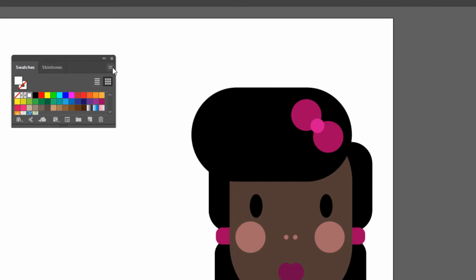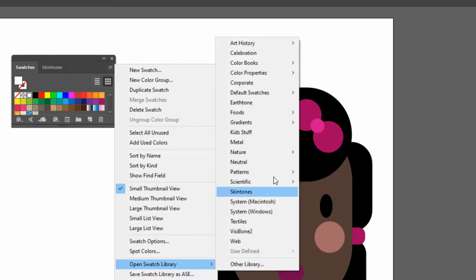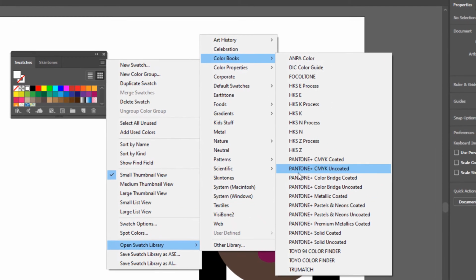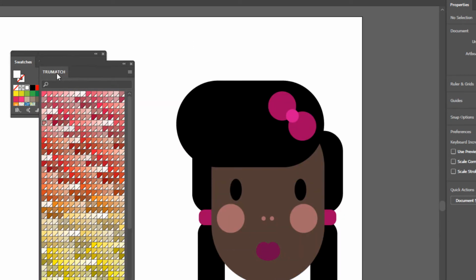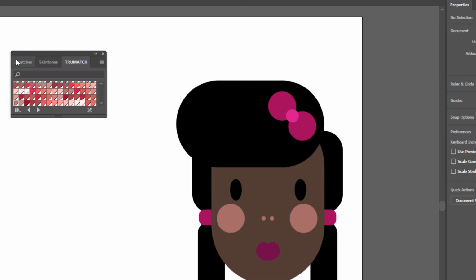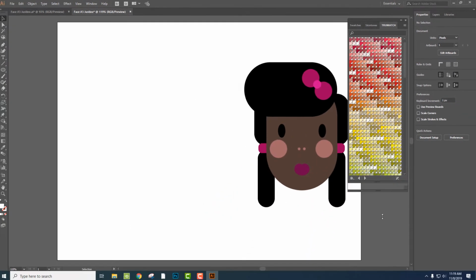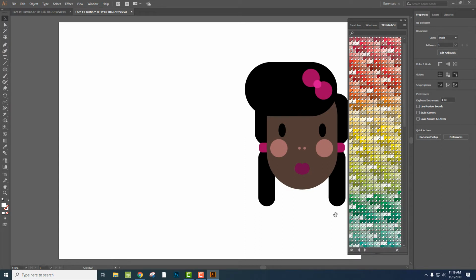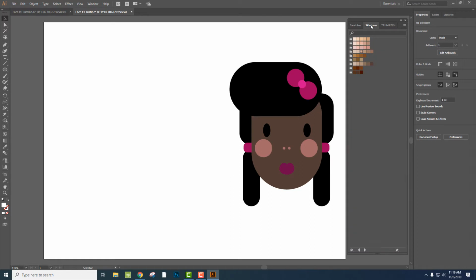Now back to Swatches, open the side menu, open Swatch Library, and from Color Books, I'm going to choose True Match. So I'll take the True Match tab and put it in with my swatches. Okay, I'm going to put this over here on the side and stretch it out so that I can see my colors. So to begin with, I'm going to choose a skin tone. Let's see, how about this one right here?